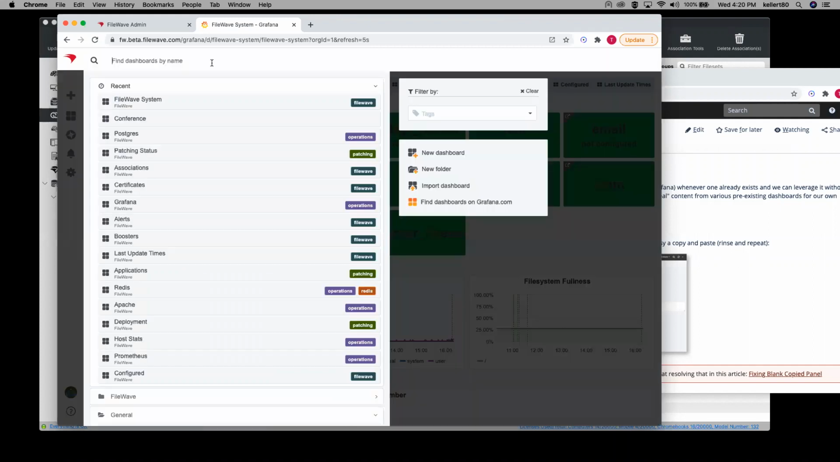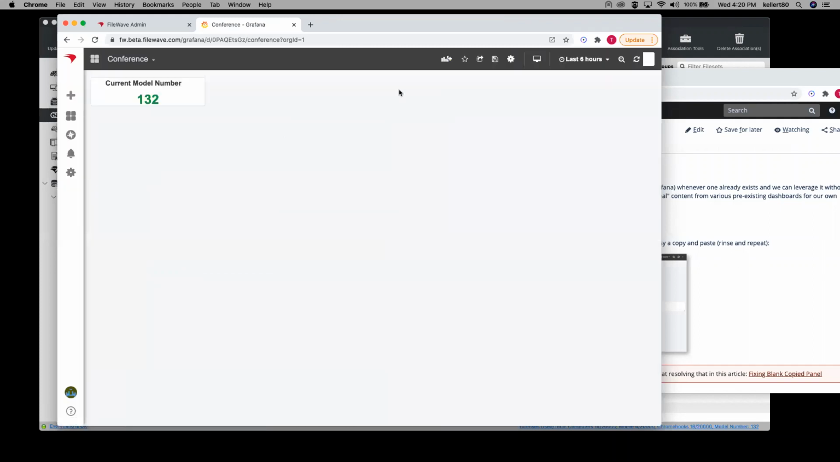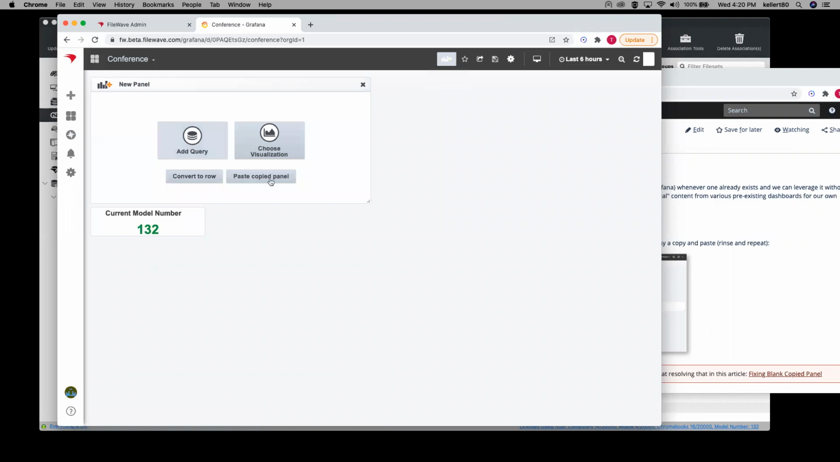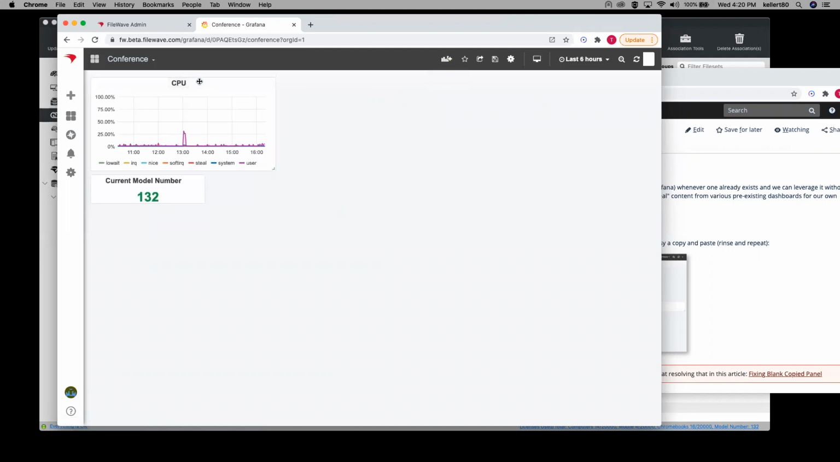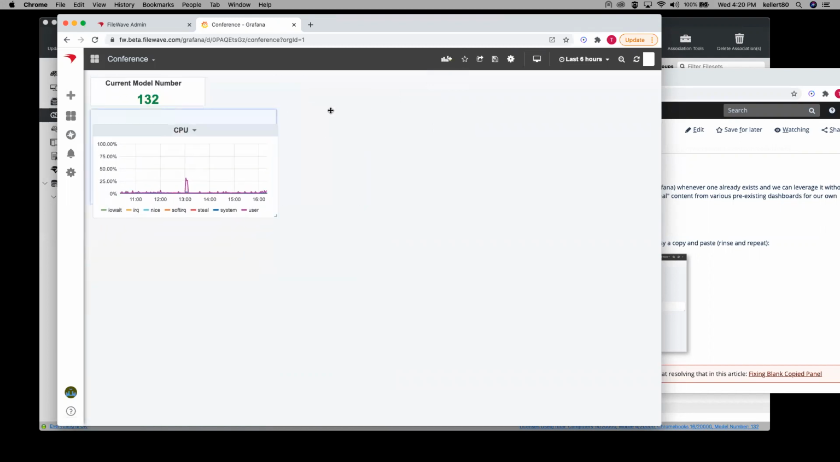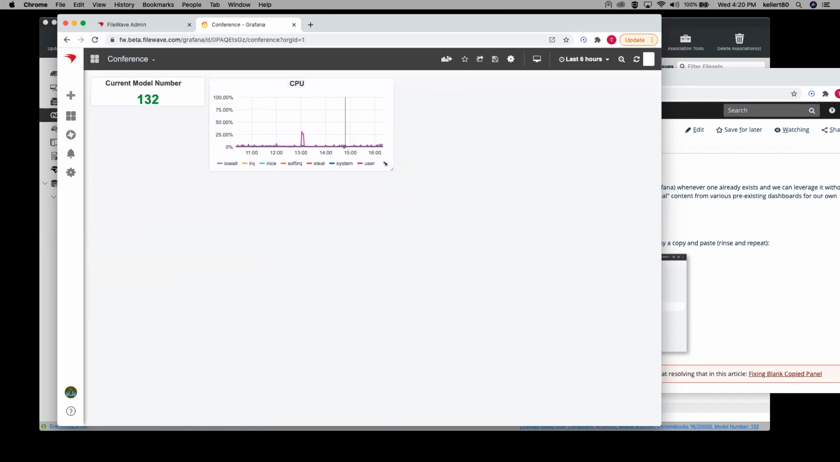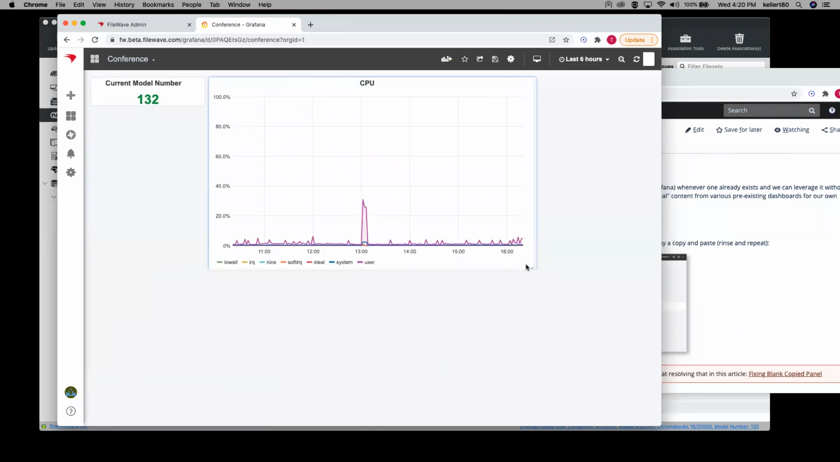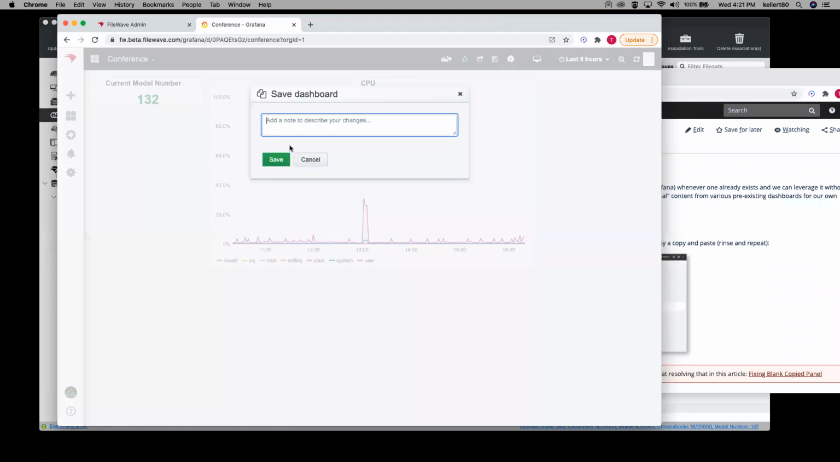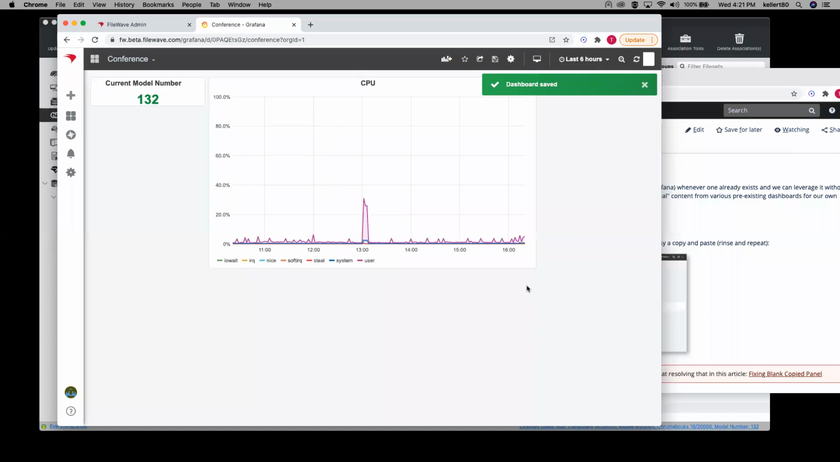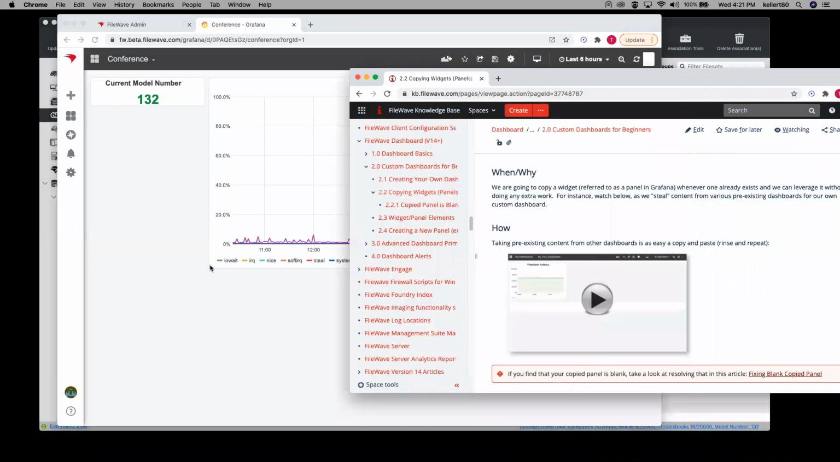So let's go back to our conference one, and we'll paste in another new panel and paste that copied panel. So we've got our CPU one in here as well. And maybe that CPU one, I like it over here on the right, but I want it much bigger than what it was in the other. So we can control all of that, and that metadata gets saved with the dashboard, right? So every save saves that information. Make sense so far?